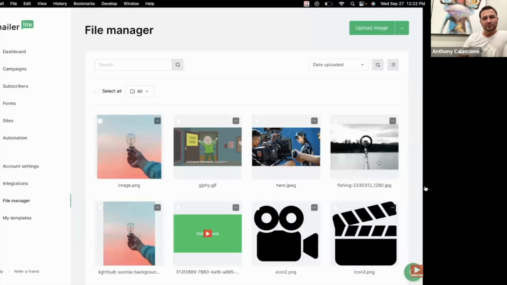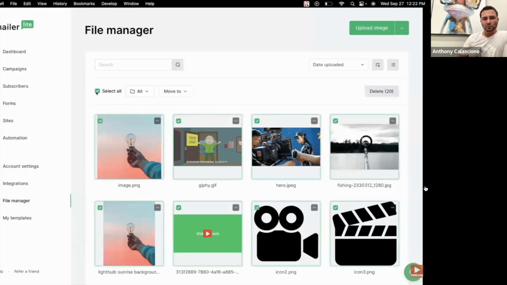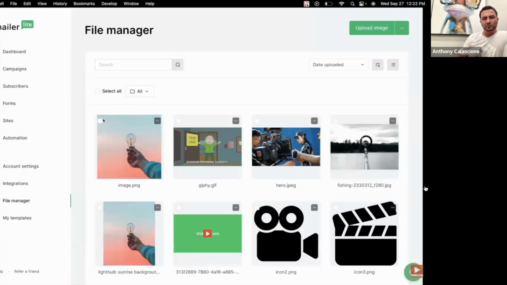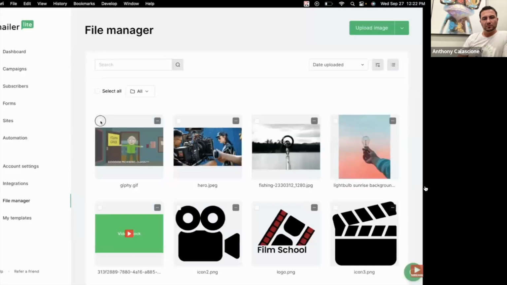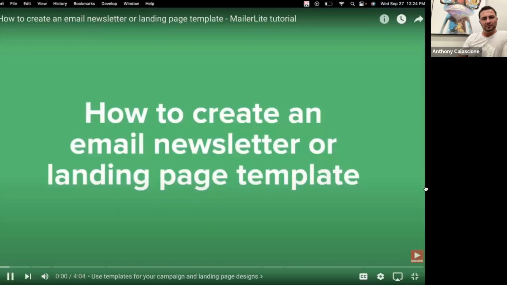Now back to the file manager. You can choose all the images by choosing all, or you can choose a specific image to perform an action like delete or move to a different folder within your file manager.